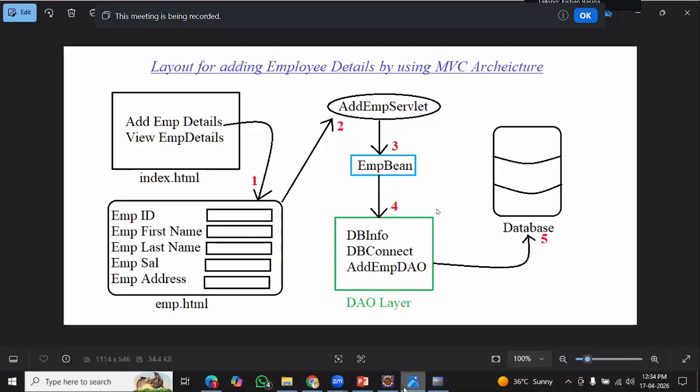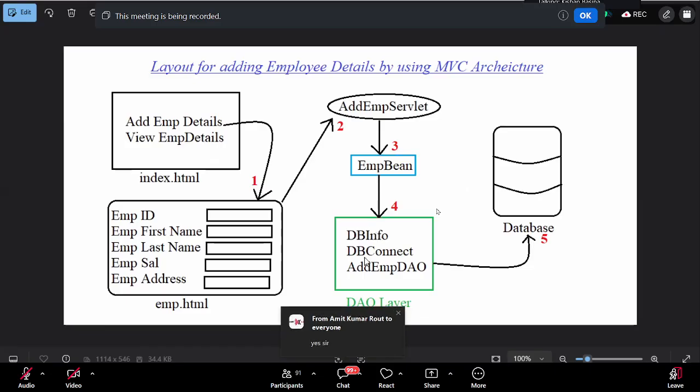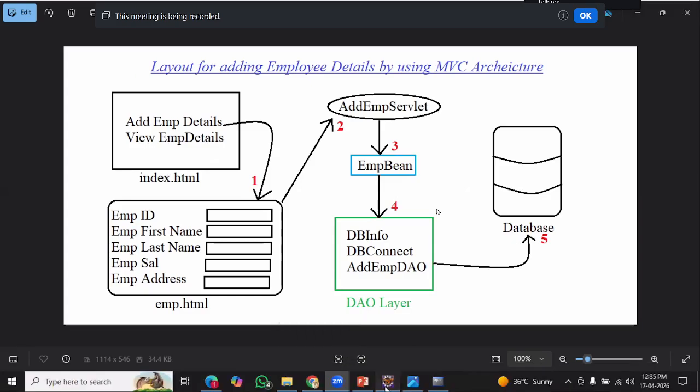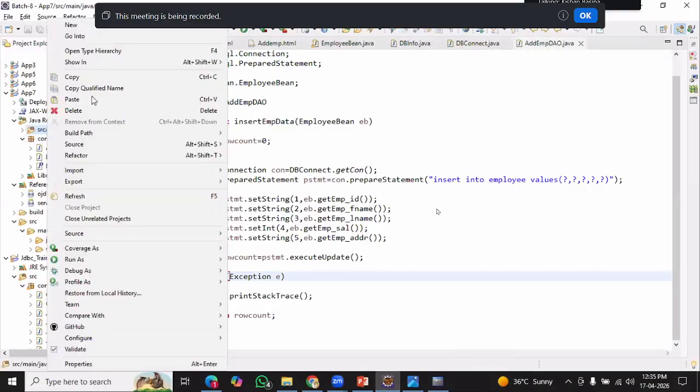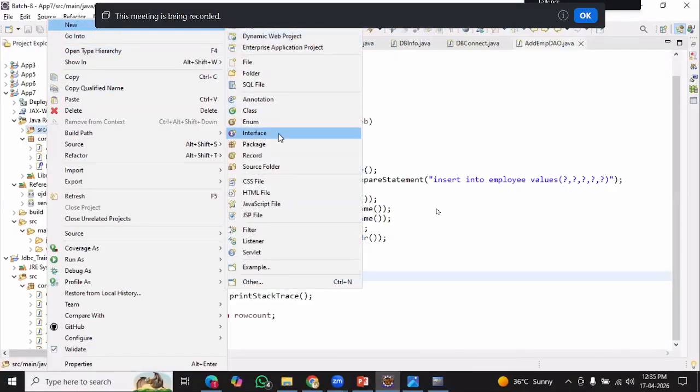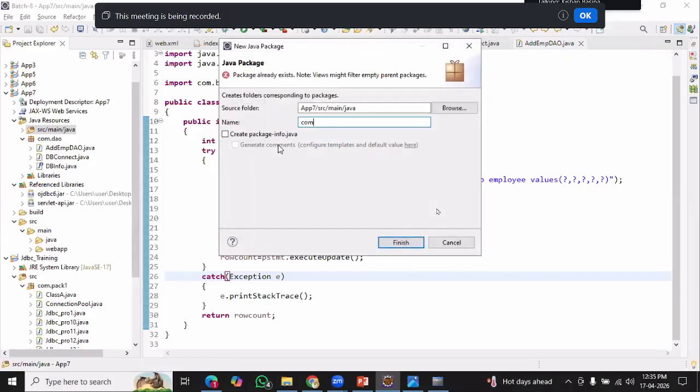Now, coming back to our layout, we are done with index.html, emp.html, employee bean, db info, db connect, and add empdao. Now let's deal with the add emp servlet. I want you to create one more package, com.servlet.